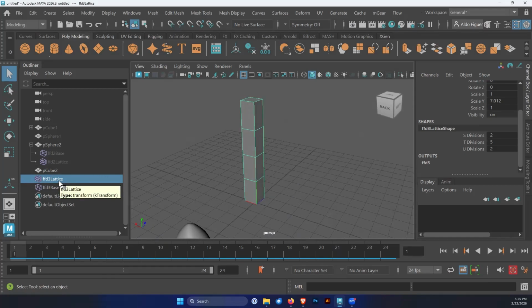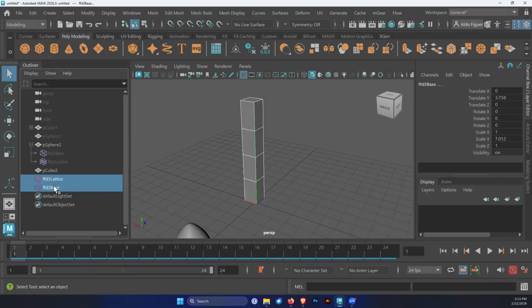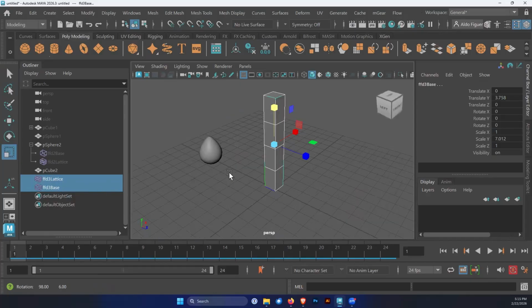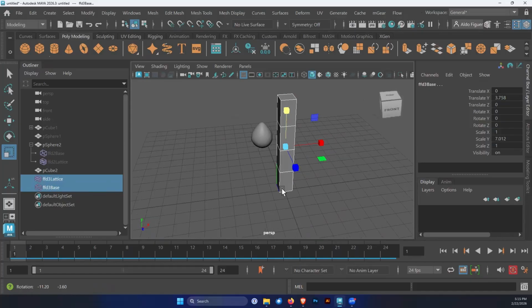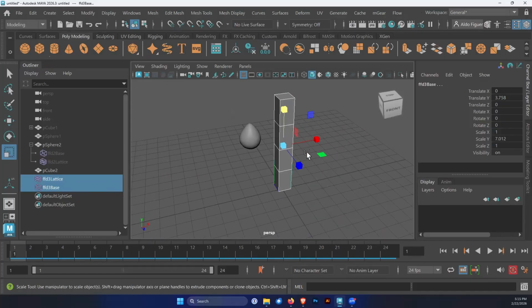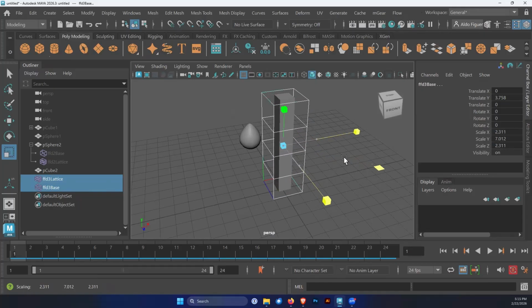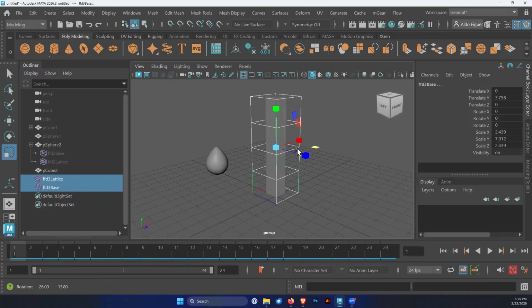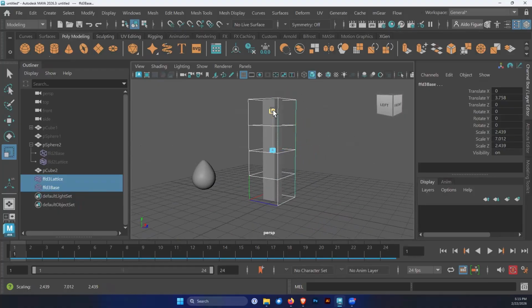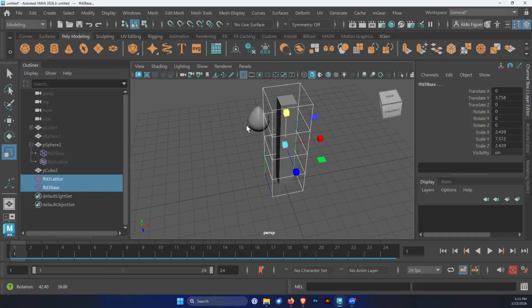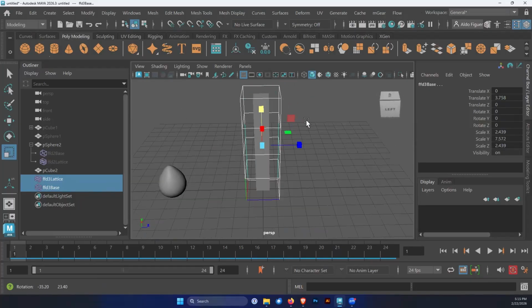So I'm going to select the lattice, hold down Shift and select the base. I'm going to use my scale tool. I'm going to press R on my keyboard. What I want to do, I want to extend the X and Z. So I'm going to click on this box right here, the square, and you can now see the lattice. And what I'm going to do, I want to just raise it up. I want to drag it along Y just a bit so that it's clearly larger.